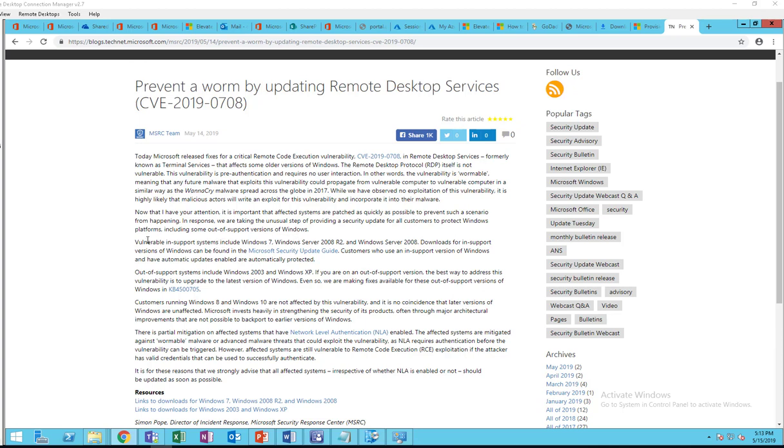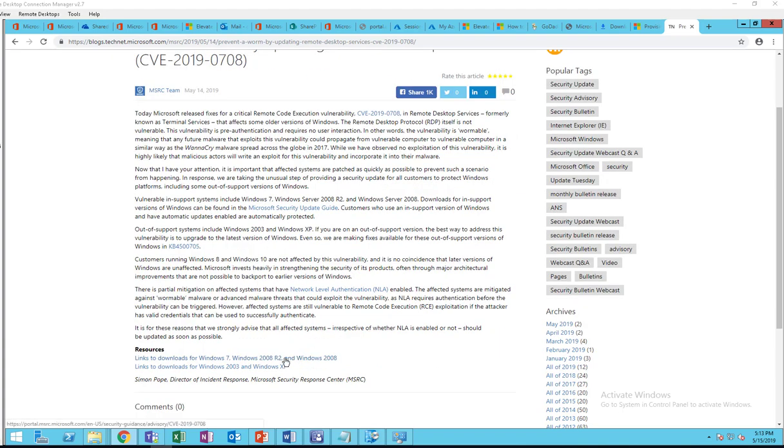If you have an environment running Windows 7 and Windows 2008, you need to apply this patch, because this vulnerability can do damage just like the old 2017 WannaCry. So you want to make sure you deploy this patch to your environment. And if I click here, it also affects 2003 and XP.